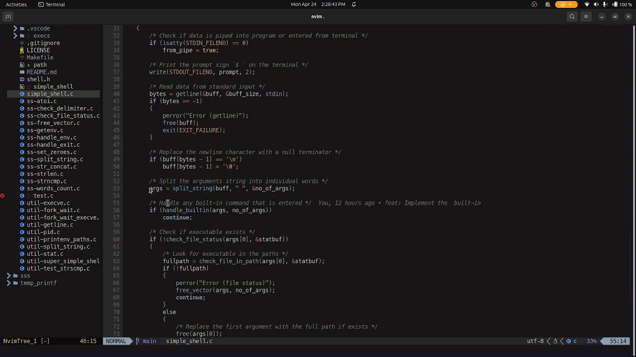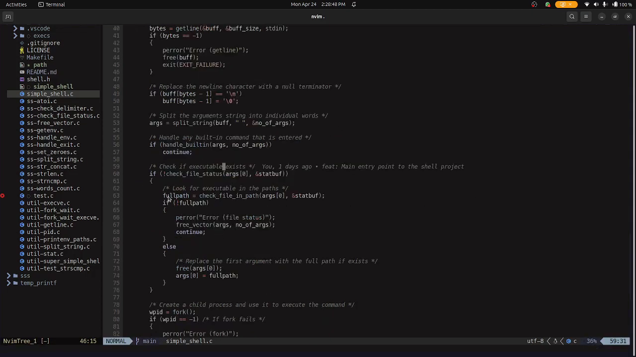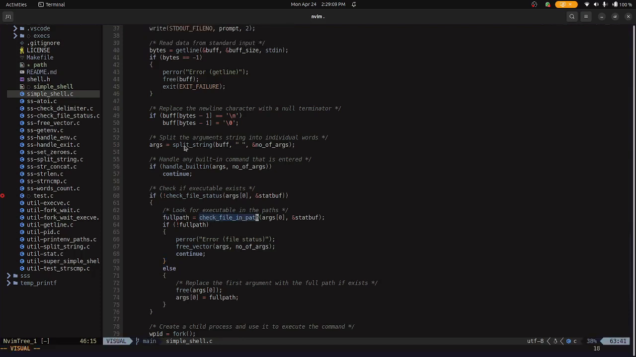Now, this is one memory which I've allocated. Somewhere later, I call a function called check file in parts. This is my second function, which creates dynamically allocated memory. It uses malloc to create space. Because I understand the code that I wrote, I have two places where I've allocated memory: this full part, and this args. This args is a vector, a pointer to pointer, so it's a double pointer. But this full part is a single pointer. It's just a dynamically allocated string.